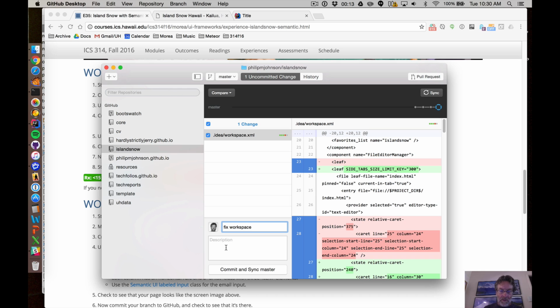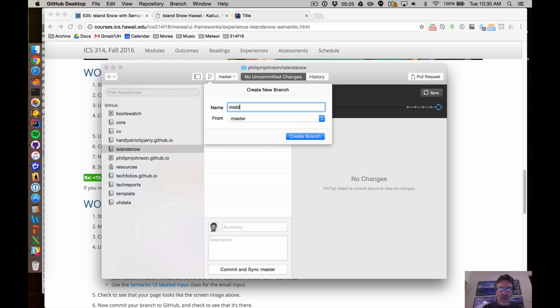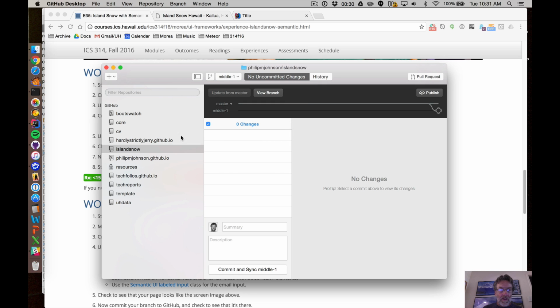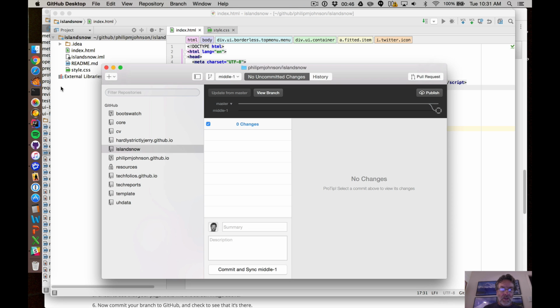Fix workspace. Because when you create a branch, you want to have everything committed. And that was just a silly thing, part of the IntelliJ. So now we'll create a branch called middle1, because it's the first time I'm doing this, off of master. And that changes the underlying repo to have checked out the middle1 branch. As you can see, down in the lower right corner IntelliJ is telling us we're on the middle1 branch, which is where we want to be. Okay, so let's go back to this.